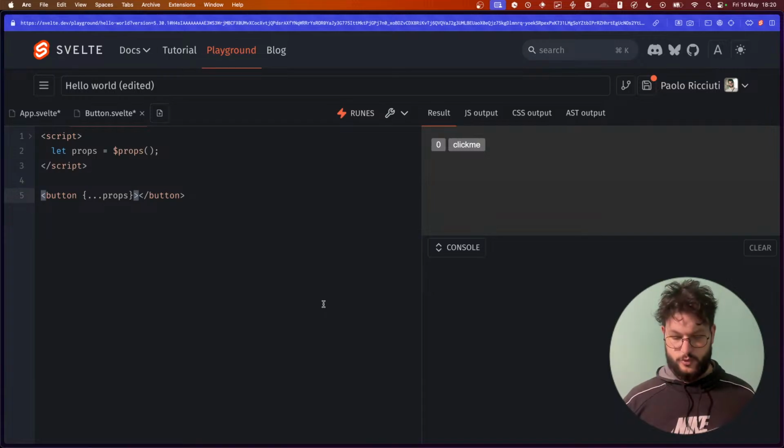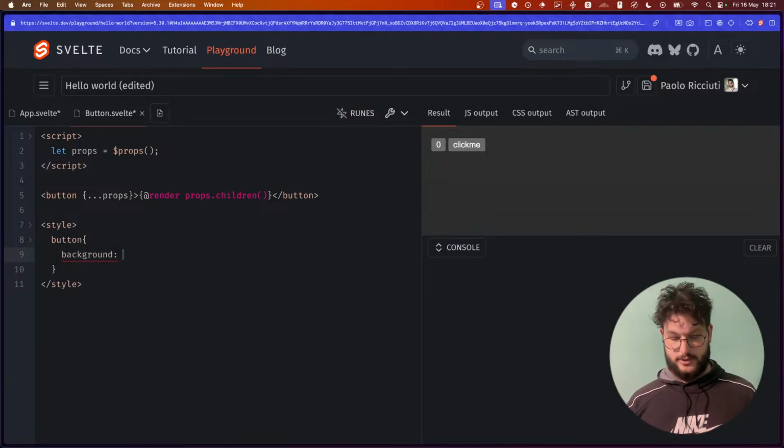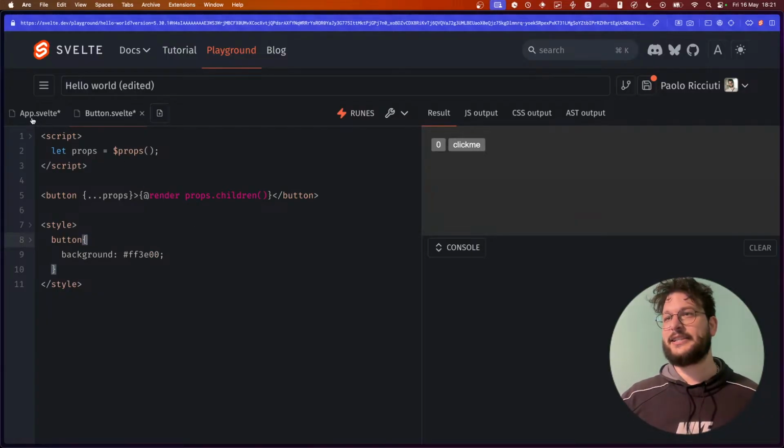Let's also do render props.children just for the sake of doing it. Let's say that you want to do this because you want to style it. So button background 300, which by the way is Svelte color.